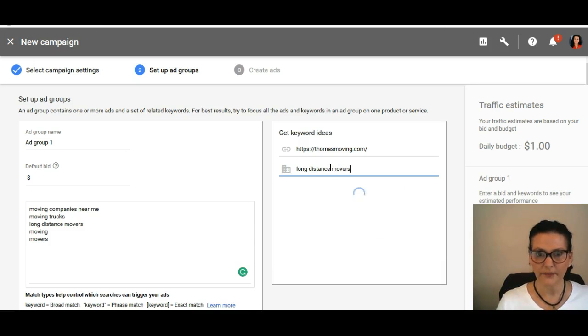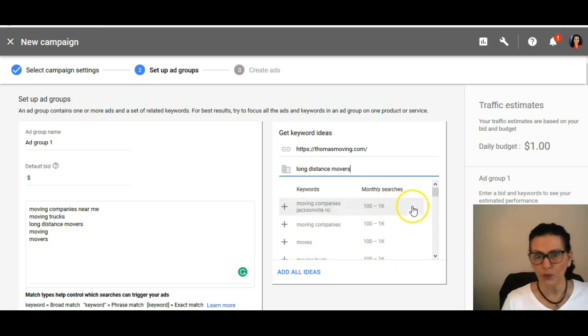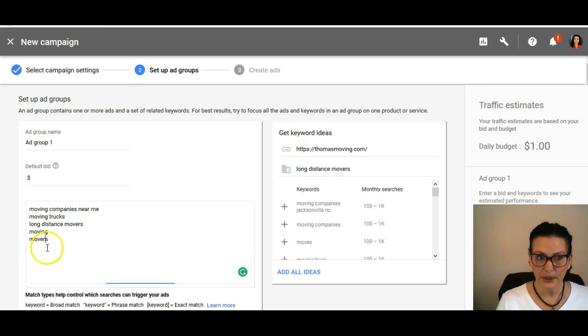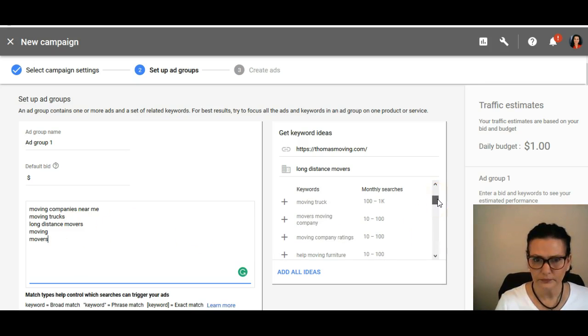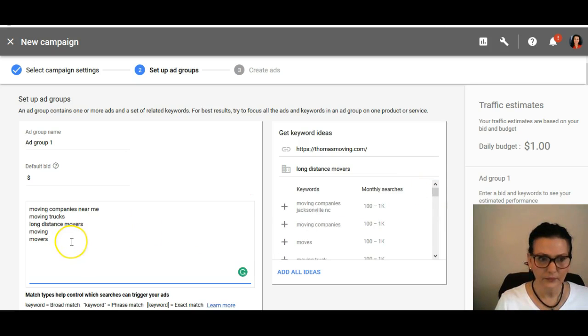then you just hit enter, and it's going to show you more results. Moving companies, Jacksonville, North Carolina, monthly searches. Moving companies, moves. So that tells me I probably want to add those over here too.